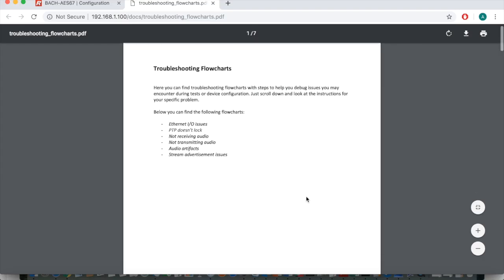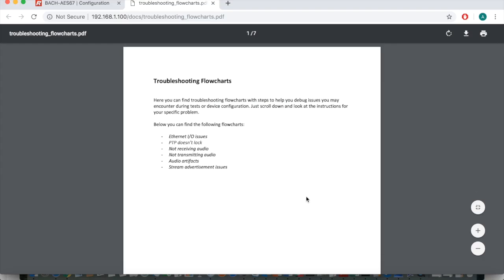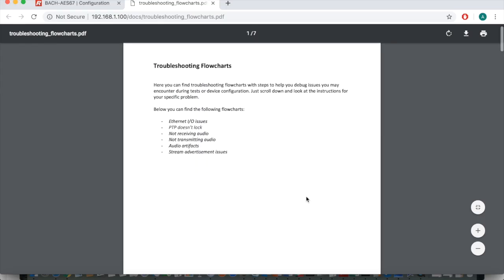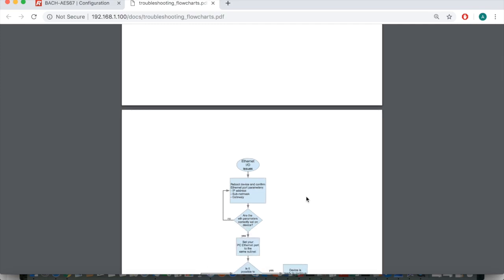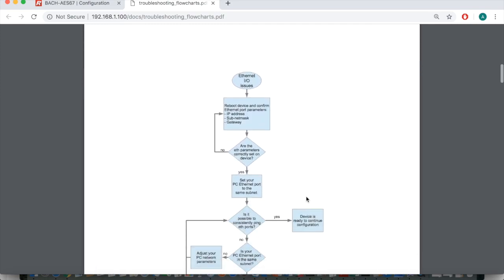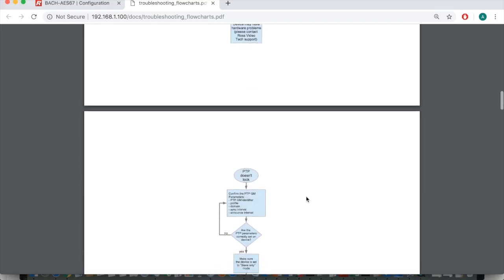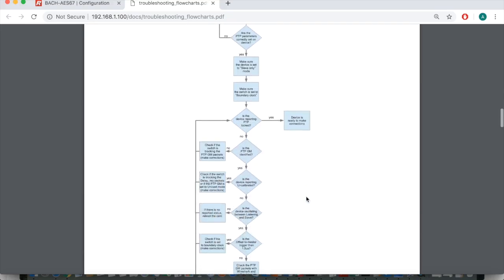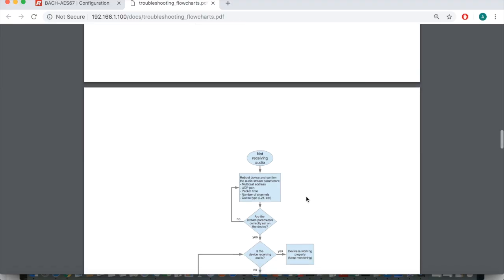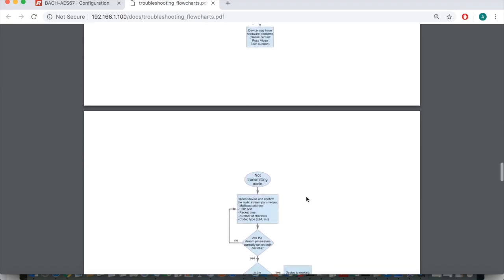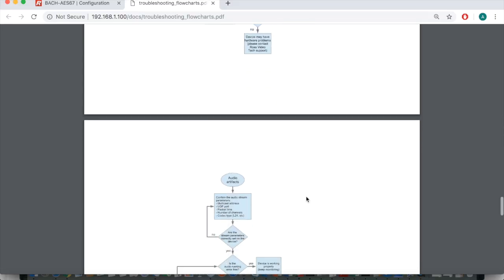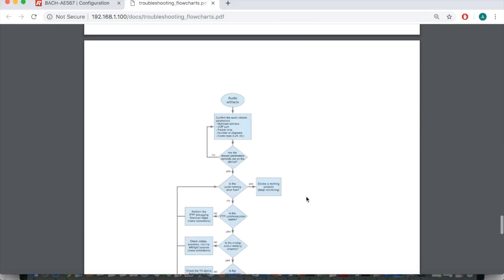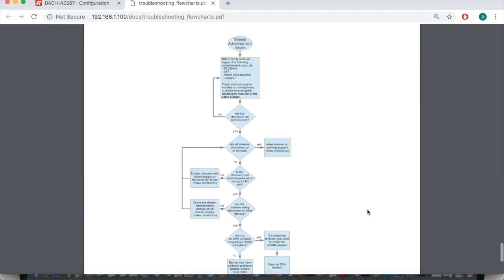To help you debug any problems you may encounter during configurations or when making connections, you can follow the steps on troubleshooting flowcharts by clicking on Supporting Steps. A new browser window will appear with the following flowcharts: Ethernet I/O issues, PTP doesn't lock, not receiving audio, not transmitting audio, audio artifacts, and finally, stream advertisement issues. Just scroll to your specific issue and follow the steps.